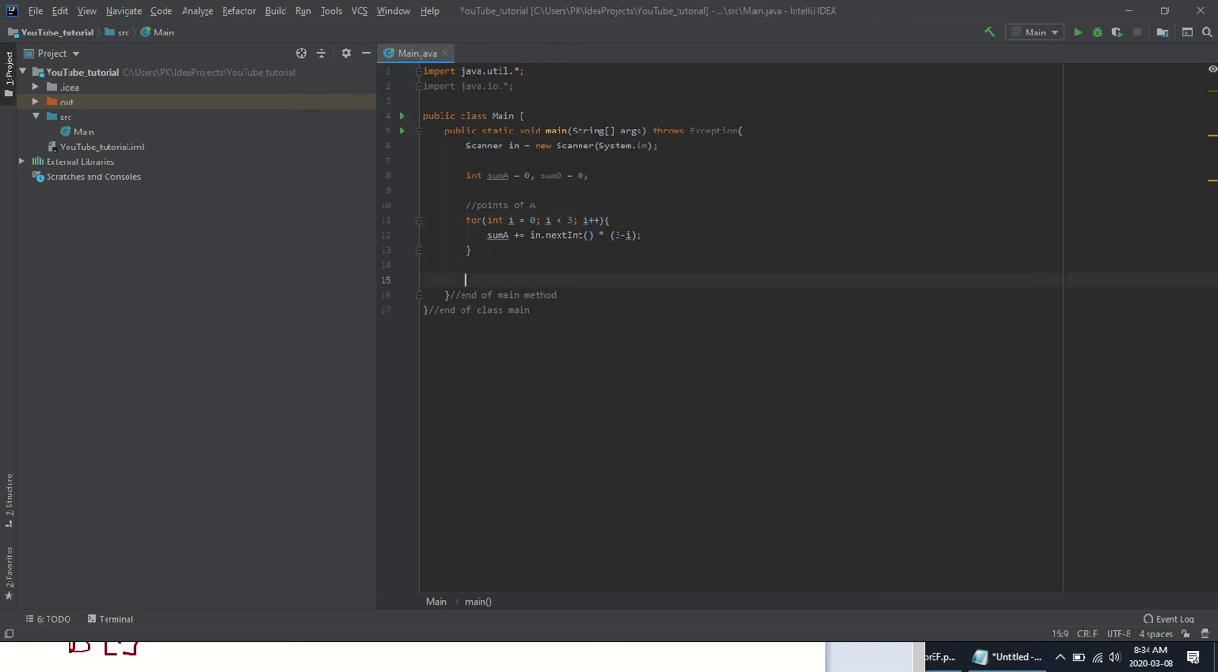Now I'm going to do the same approach to find the points of B. The initial value of I is 0, run while I is less than 3, and every time I plus plus, so increment I by 1. Then I can just do sum B plus equals, I should have copied and pasted, times 3 minus I.